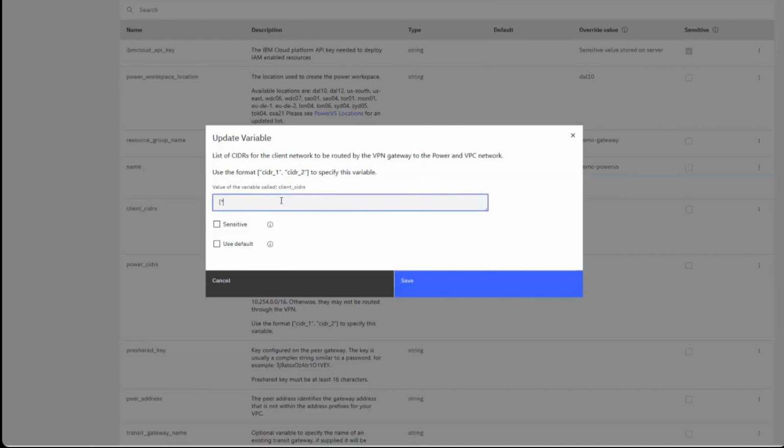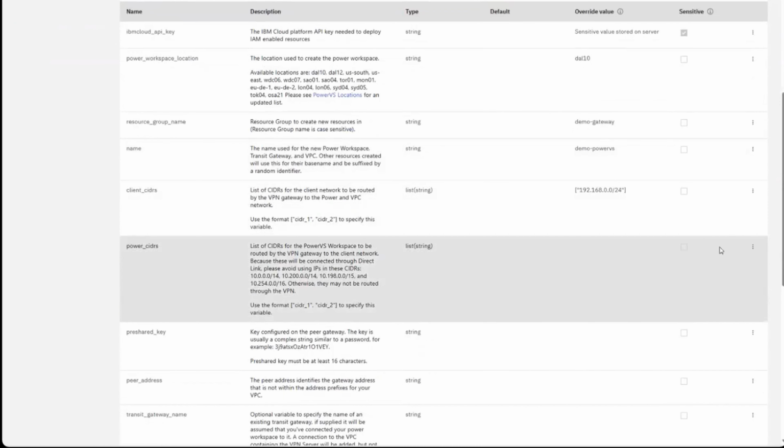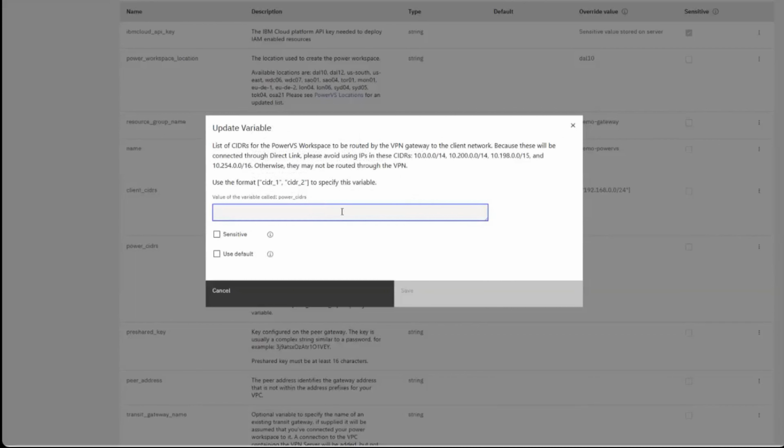So for here, we're going to use our 192.168.24 CIDR that we had specified earlier. And then we can close the brackets. If you needed another one, you would just do the comma and then your next CIDR here, right? Save that. And same thing for the Power CIDRs. And I would choose a CIDR that's larger than you're expecting to use, at least for your first subnet. That way, you can add another subnet later and it will still route through the VPN.